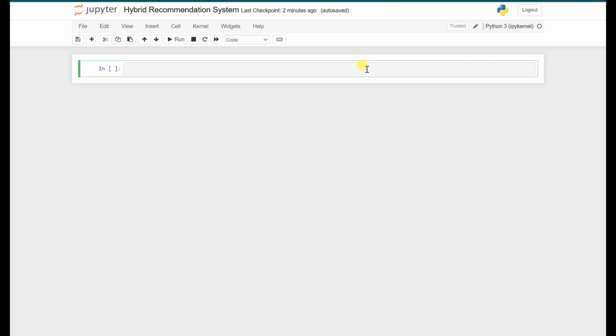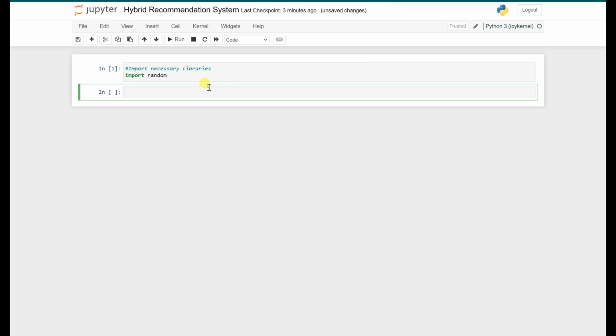So let's start implementing. First of all, we need to import some libraries, so let's do that first. That is import random. Okay, then let's define a user ID for which we want the recommendation. So define a user ID. Okay, let's define user ID to be 123 as of now.